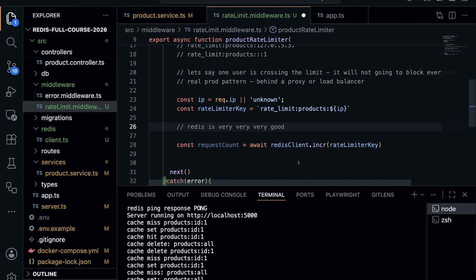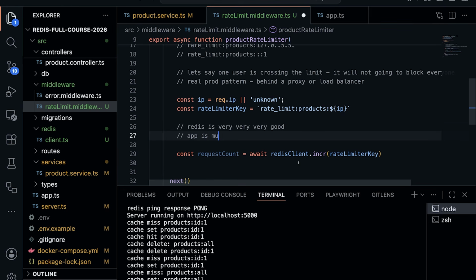So what is the downside? If each server is going to have its own separate count, it's going to break the rate limiting. Because if your app is running on multiple servers and you're using a normal JavaScript variable, it can actually break. Why? Because the first server is going to have its own separate count, the second server is going to have its own separate count. And this is where Redis is extremely helpful, because these multiple backend servers can share the same Redis counter. So this will be the request count that we are going to increment.